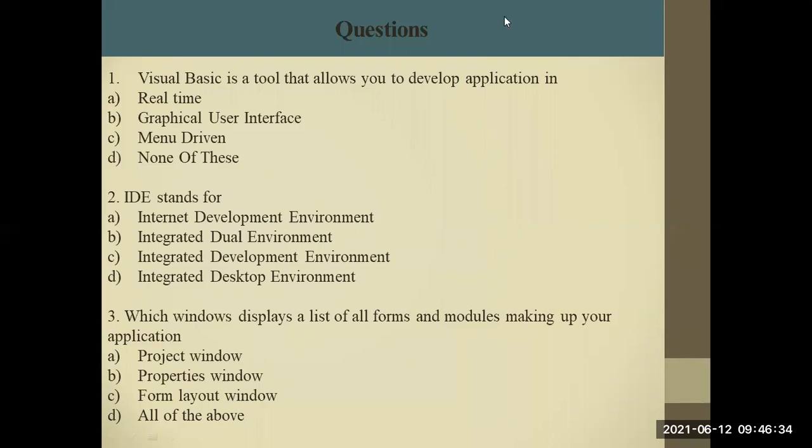Okay, fine. So suppose the question is: Visual Basic is a tool that allows you to develop an application. So what will the answer be here? The question is particularly asking what type of application development the Visual Basic tool we used is basically useful for. Okay, so what are the options given here?